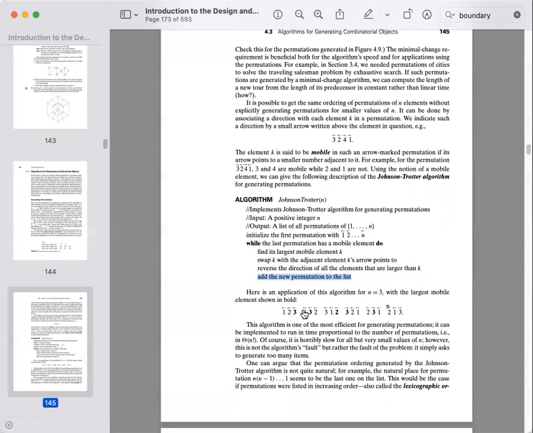So we have 1, 2, and 3. In this case, the 3 is the largest mobile element. So we're going to move it in the direction that the arrow says. That's 1 to the left, which gives us this. So we've gone from 1, 2, 3 to 1, 3, 2. We still have one more move to make in that the 3 is still the biggest. It's still pointing left. We're going to go left with 3 and move it all the way over.